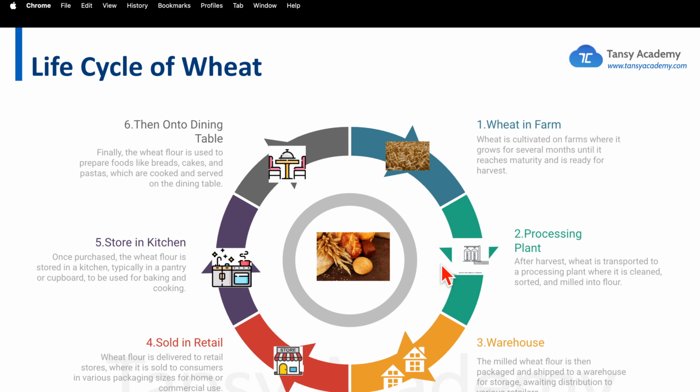Let's take another example, right? Life cycle of wheat. Wheat is cultivated in the farm, and from there it goes to a processing plant, where it is cleaned, sorted, and milled into flour. From here it goes to a warehouse. The milled wheat flour is then packaged and shipped to a warehouse for storage, awaiting distribution to various retailers. And from here it goes to retail stores. Wheat flour is delivered to retail stores where it is sold to consumers in various packaging sizes for home or commercial use. And from here it comes to our kitchen.